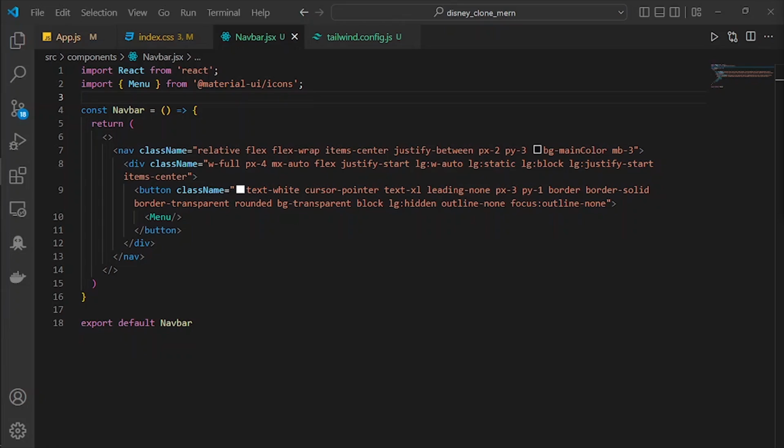This is the third video of a playlist for cloning a Disney Plus website using the MERN stack. In this video, we are going to continue making the navbar component.